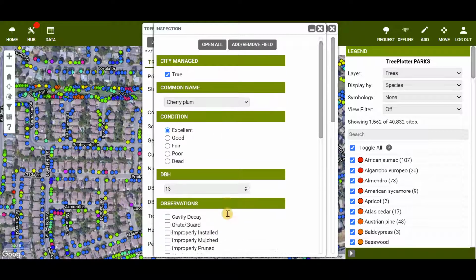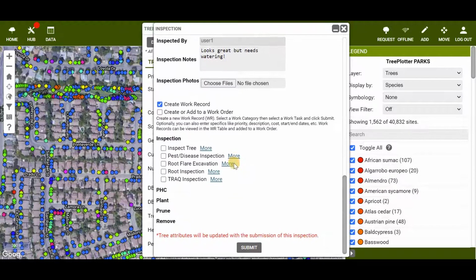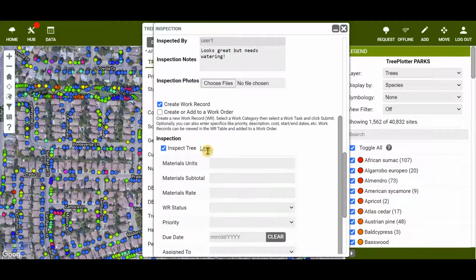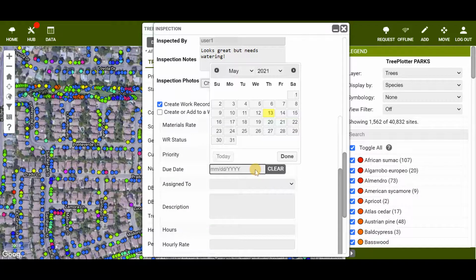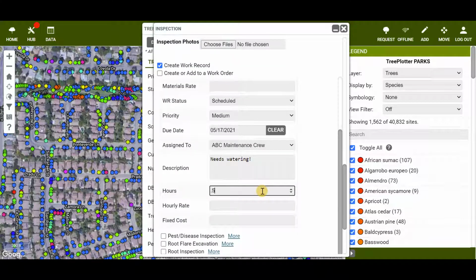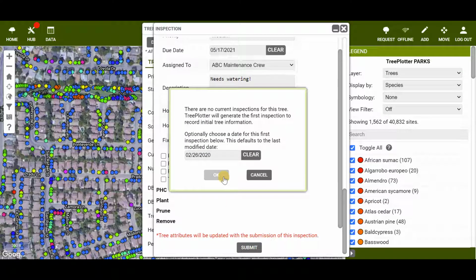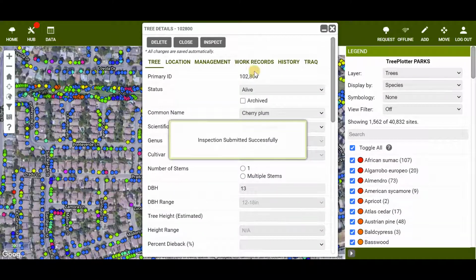Edit the fields you would like to inspect and scroll down to the bottom of the window. Here, you will see a box to create a work record. When you check this box, the work categories will appear, similar to the inventory mode in the details form. You can select the work category, check the work task, and then click More to fill out the rest of the details.